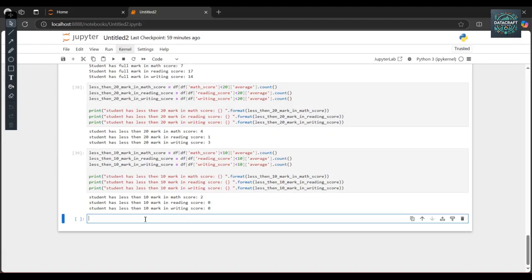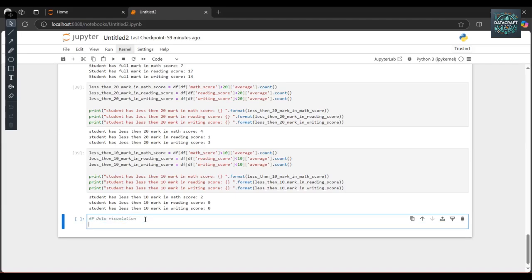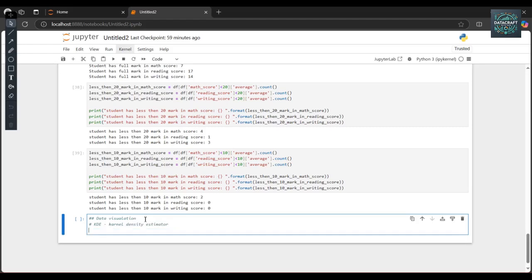So now I am going to do the data visualization. In order to do the data visualizations, I will use two libraries, which are Seaborn and Matplotlib. So the data visualization, this is the KDE, kernel density estimator, and then again PDF, which is the probability density function.